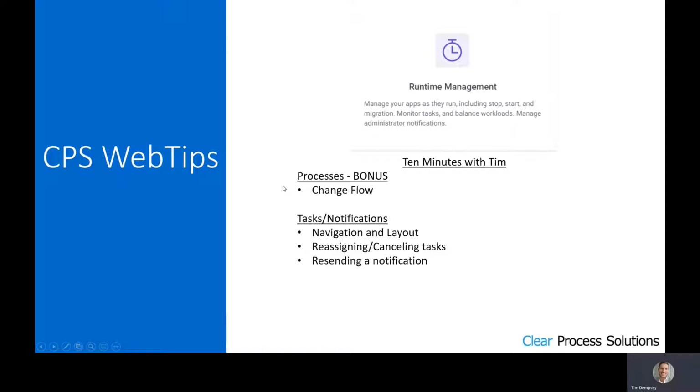So for part 2, I have a bonus for you. We're going to go back to the processes and look at how to change the flow of a workflow. There are going to be cases where we upgrade our version and we want to send the request back a few steps, so we'll walk through how to do that. And then we'll finish up with looking at the tasks and notifications, the navigation, as well as how to reassign or cancel tasks, and then resend a notification.